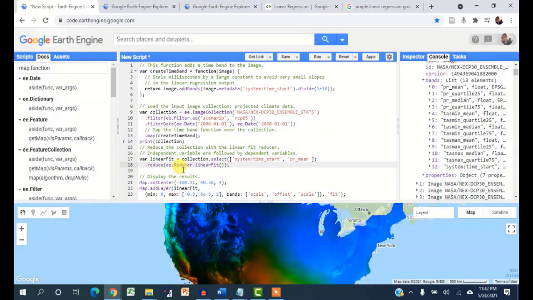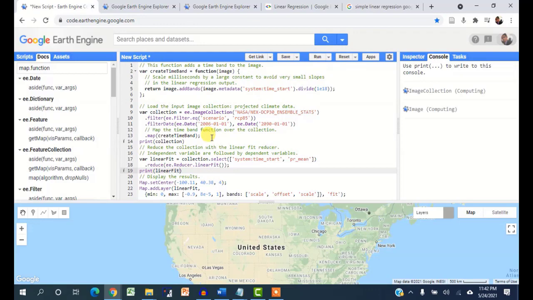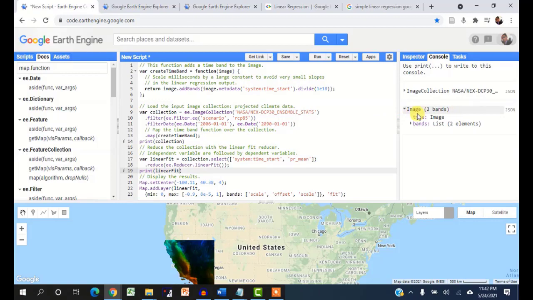Then I'll write another print function here. You can clearly see that we have only 2 bands. It has finished computing, so the final image that we are considering will have the scale and offset, which is 2 bands only. You can observe that the output contains 2 bands, the offset and the scale.